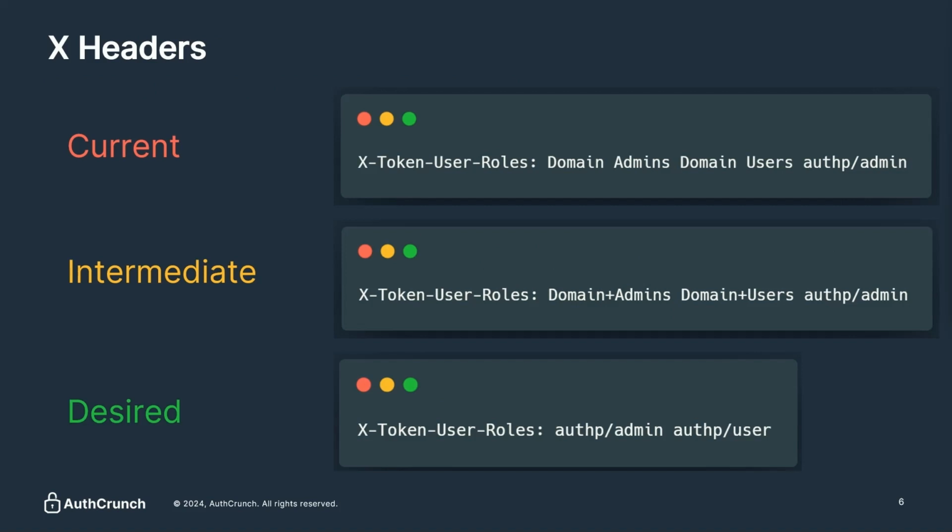The X headers in the HTTP request may look the following way. Currently, because of the white spaces, it is unclear where a role starts and where it ends. For example, one can assume there is a role called domain.